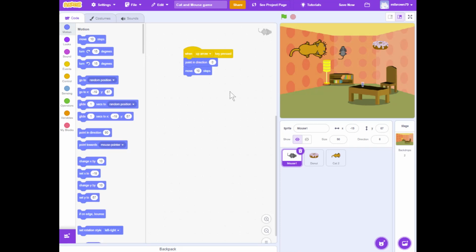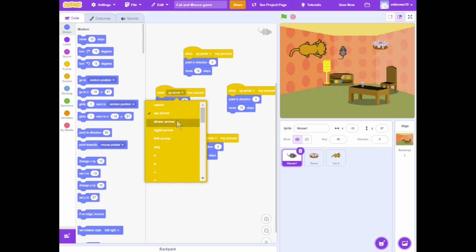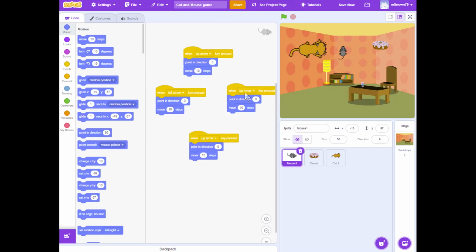Now, how do you think we will code the remainder of the buttons? Very similarly. So we can just duplicate this code. And you see that I laid it out similar to a directional pad. So I'm going to change this to the left arrow, right arrow, and down arrow. Now the only thing I need to do is change the direction on each of these. So we'll move to the left, move to the right, and then move down.